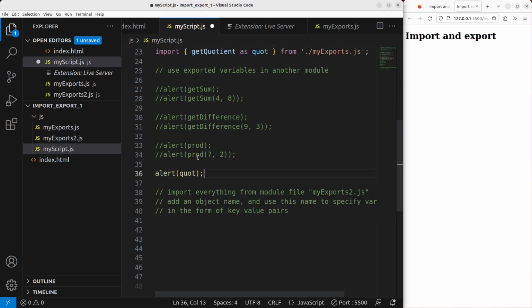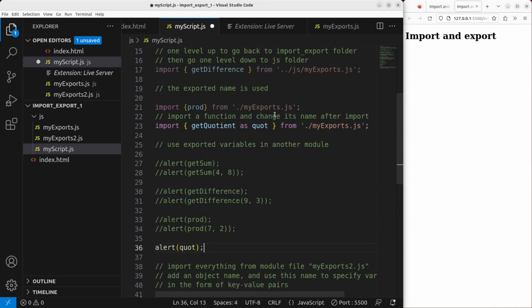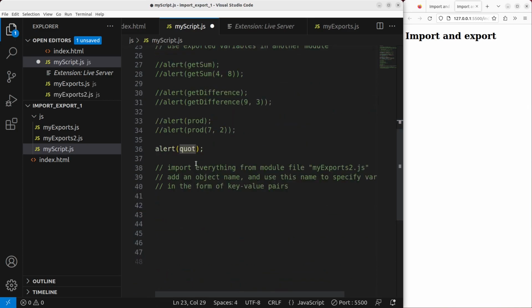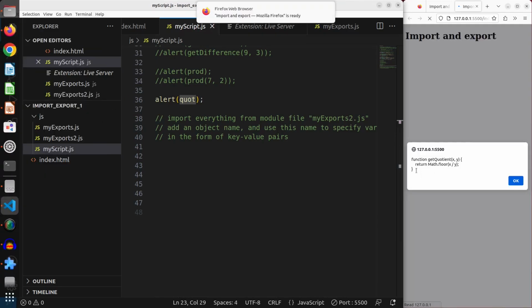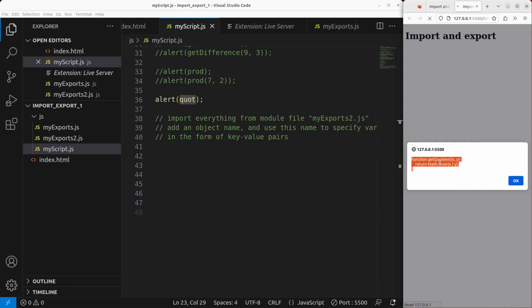Now here I try to use my new name after doing the import. So this is the import result, and I change the imported function to another name called QUOT, and I can use it directly in my script.js file. Save. You can see that the function content is showing up in the alert window.